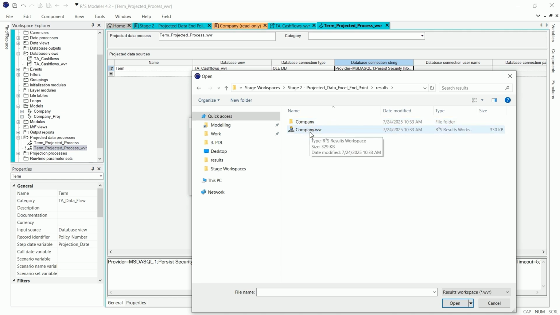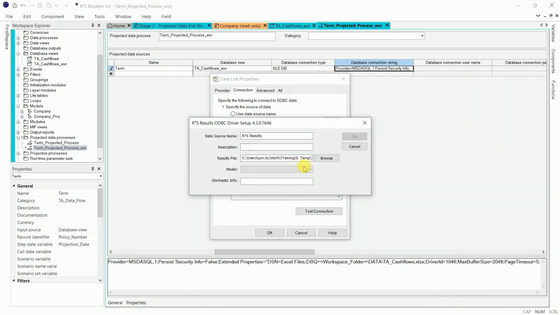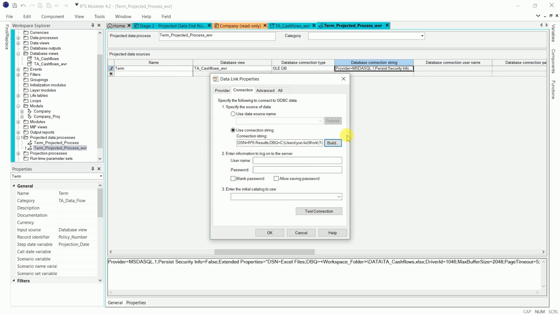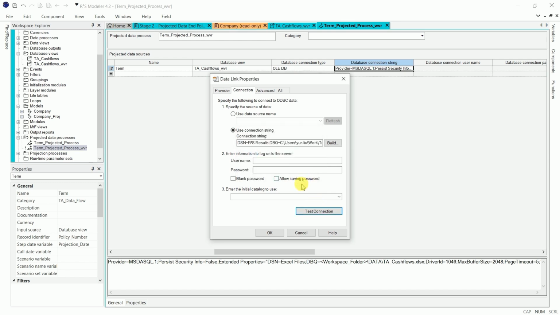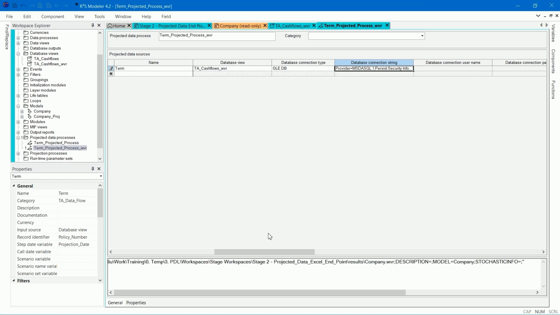Click on the Company Result workspace and click Open. Select Company Model and click OK. Click Test Connection and make sure the connection is successful. Then click OK. The database table name property needs to be updated as well.